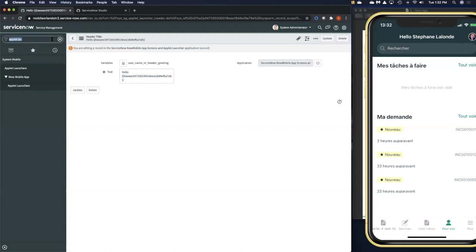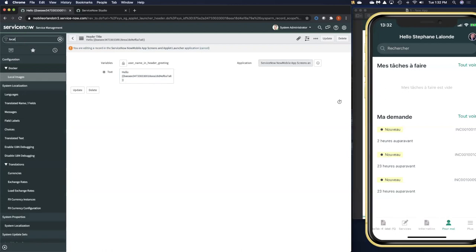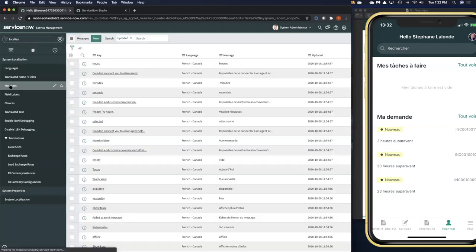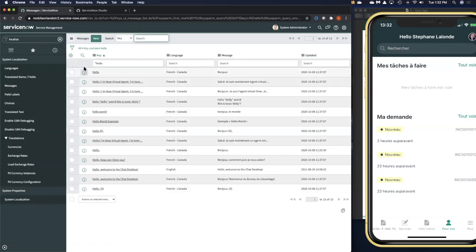So what I'm going to do is go back to localization, to be able to essentially see the messages. If you don't know how to configure messages, sometimes it really helps to just take a look to see if there's anything else that's configured that is similar within your instance. And you can see that I actually have a couple different versions.